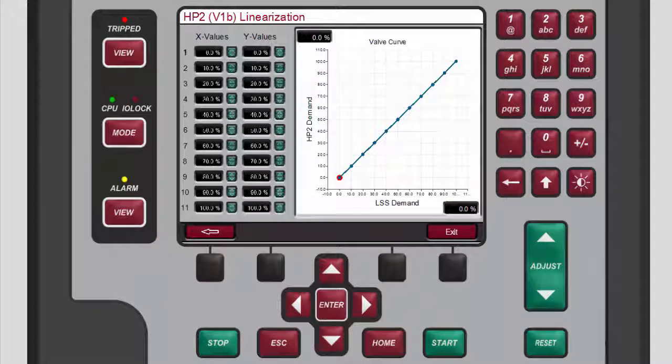To replace the current X or Y value in any of the boxes on the screen, use the navigation cross keys to highlight the desired box. Next, either press Enter to select that number, and then use the numeric keypad to replace it with the desired number. But be aware that the value cannot differ by more than 10% of the current value. And then, press Enter again to confirm the change.